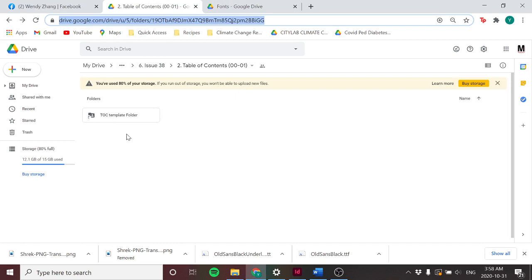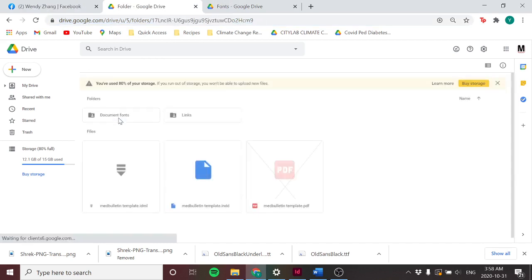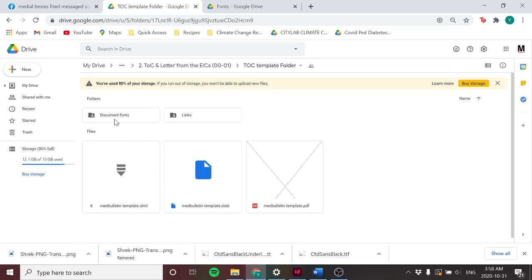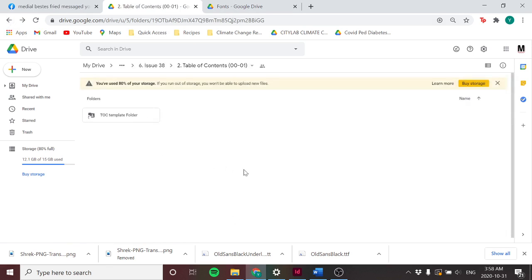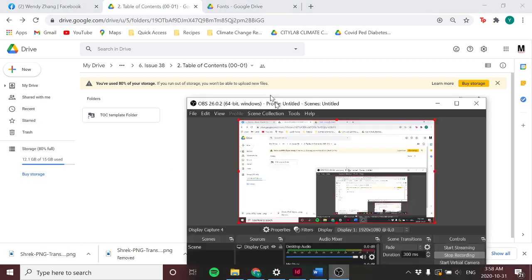If it's not a folder that looks like this, with two different folder types called document fonts and links and two different files here, or if it's not a zip file, just let me know and I will get that fixed. But it should be. So if it's a folder, just download the whole folder. If it's a zip file, download the zip file, and it will give you a packaged version instead of just the file, because if you have just the file, you'll have lots of things unlinked and it's just a mess.